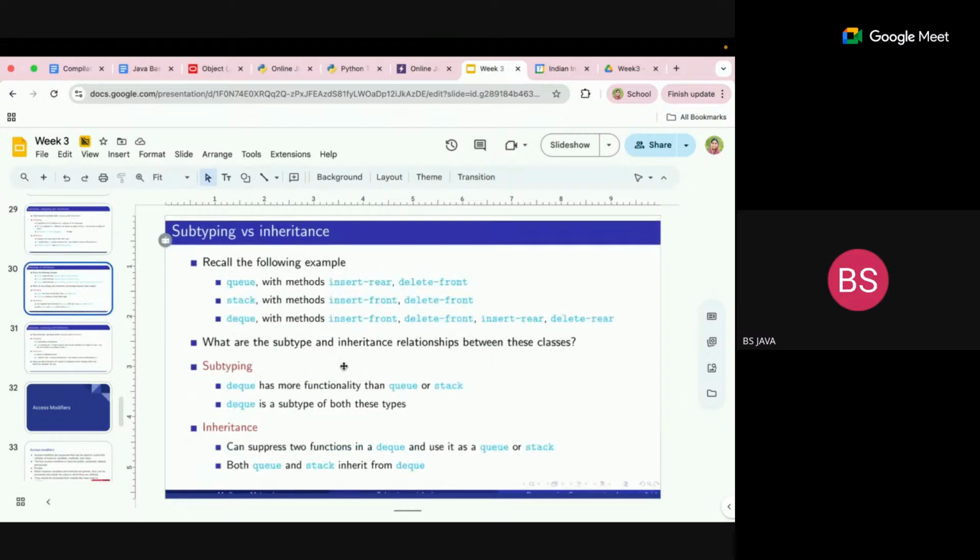So here is the same thing that we explained in week 1. We have seen Deque, right? Which has these methods: insert front, insert rear, delete rear. And queue and stack have only two methods from this list. So queue will have only insert rear and delete front. Stack with methods insert front and delete front. And Deque has more capabilities than queue and stack. So who will be the subtype? Deque, ma'am. Yeah, Deque will be the subtype.